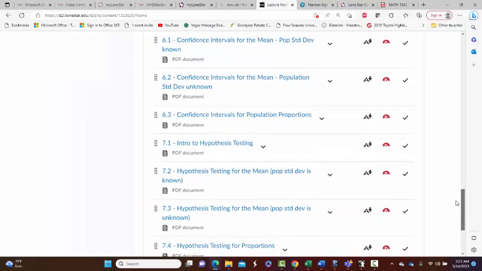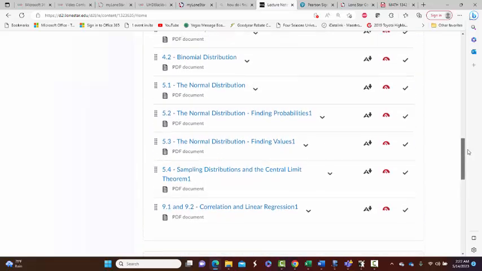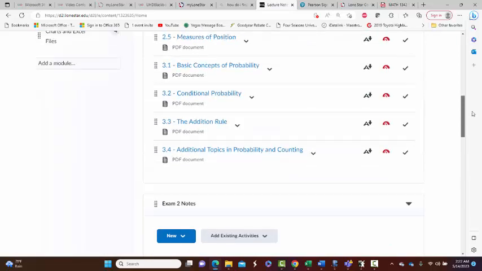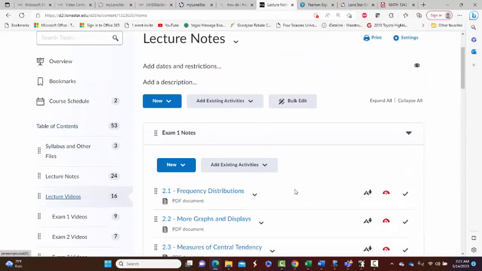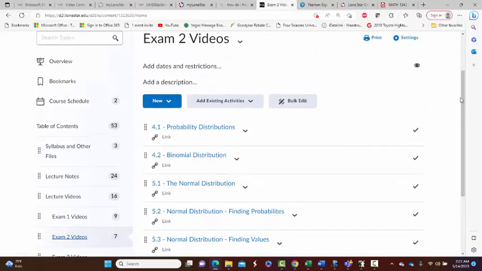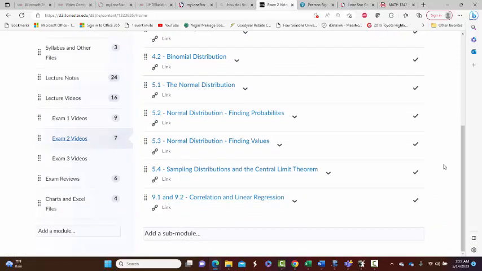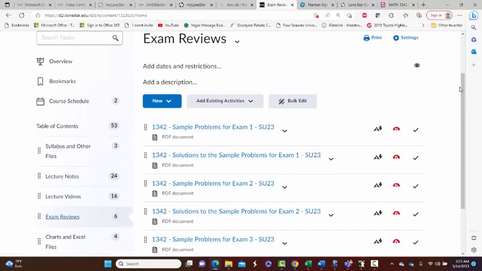So you see the notes are all there for exam 3. I don't know why these all have the number 1 on them, but anyway, I'll probably edit that out. So the notes are all ready. Two-thirds, two weeks of the videos are ready. You see there are exam 2 videos, just nothing for exam 3 videos just yet. And let's see, exam reviews.